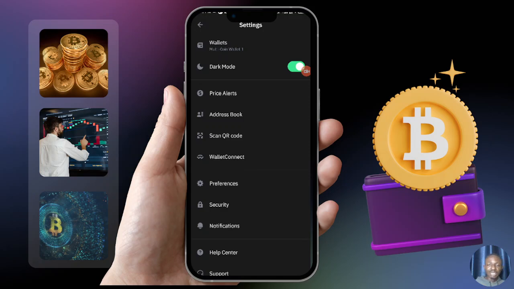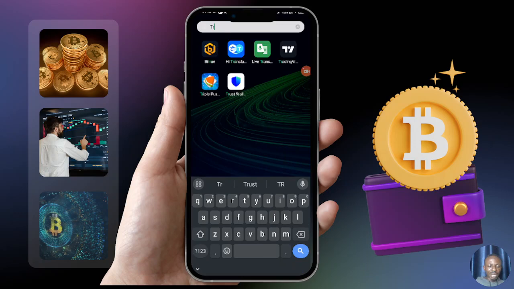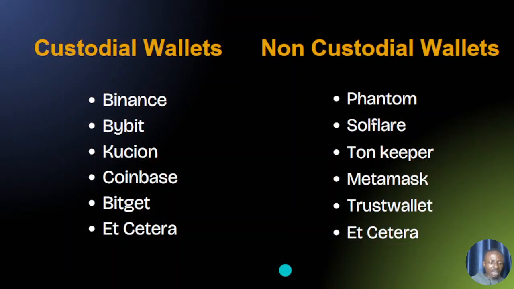So that's the way to set up. Same thing is applicable to Tonkeeper, which is for the Ton blockchain, same thing is applicable, right? Let me try to access it first.